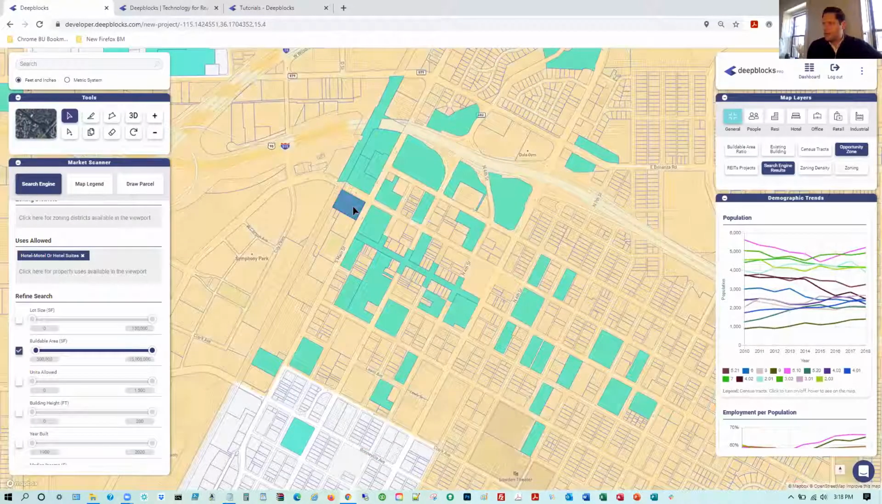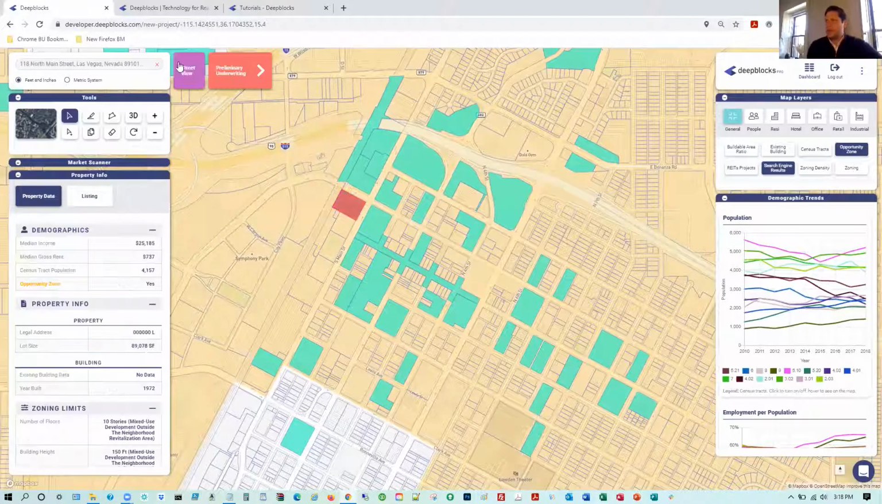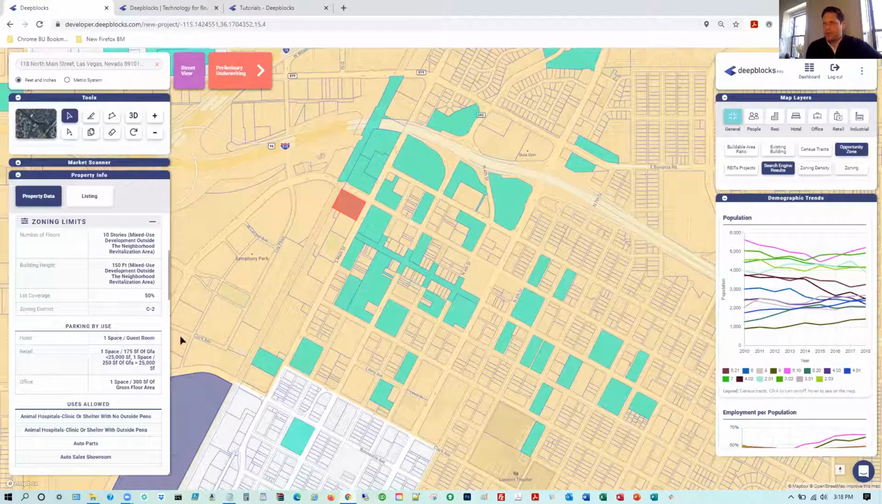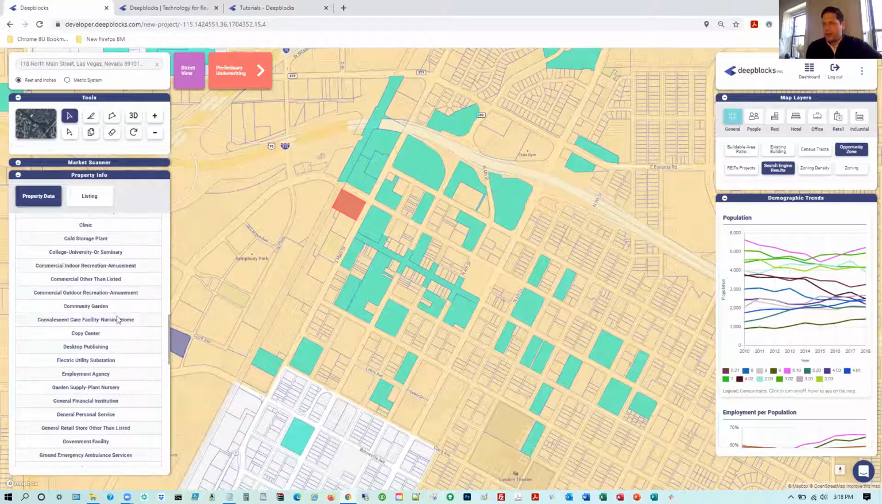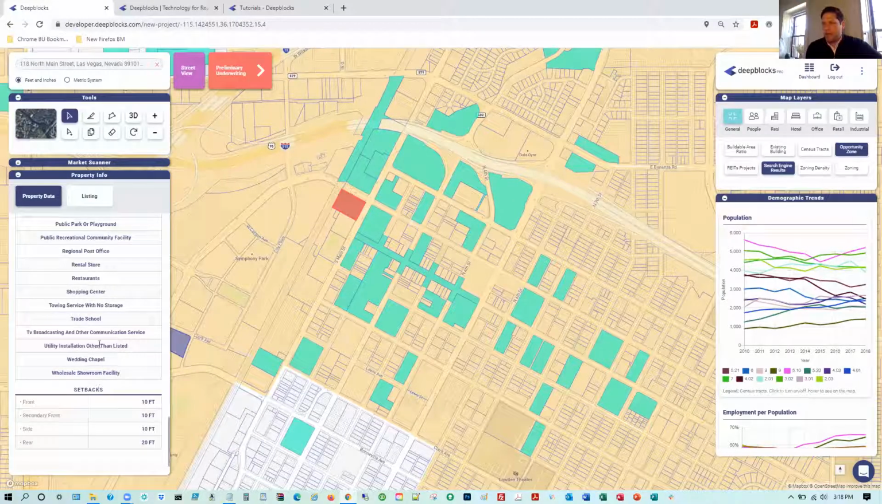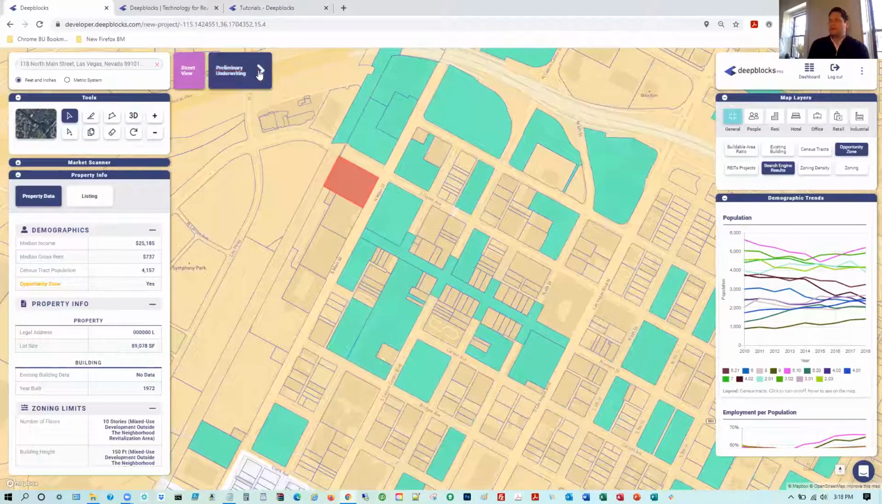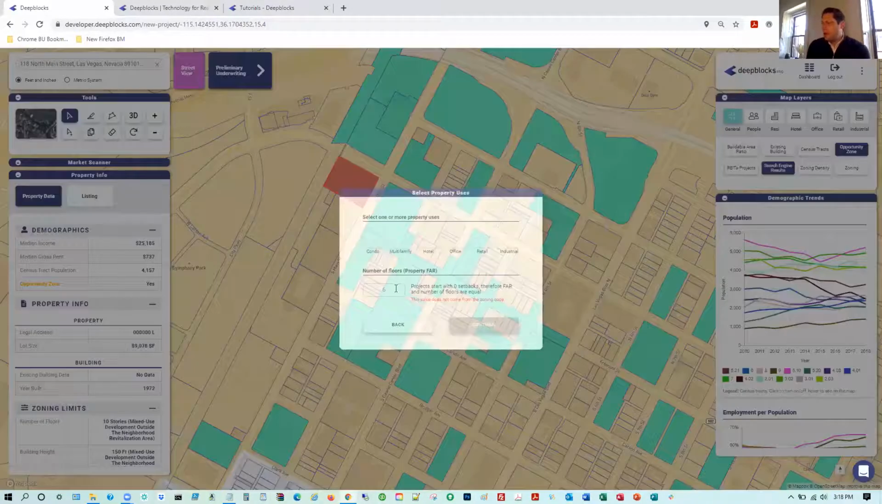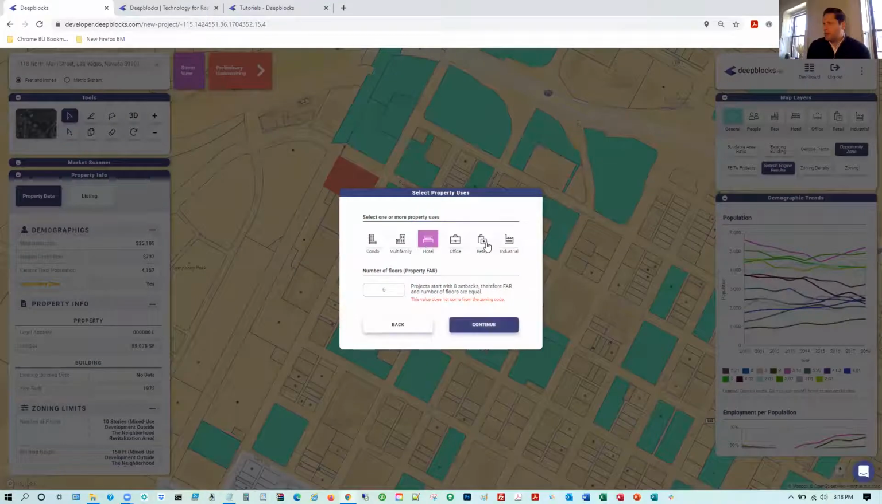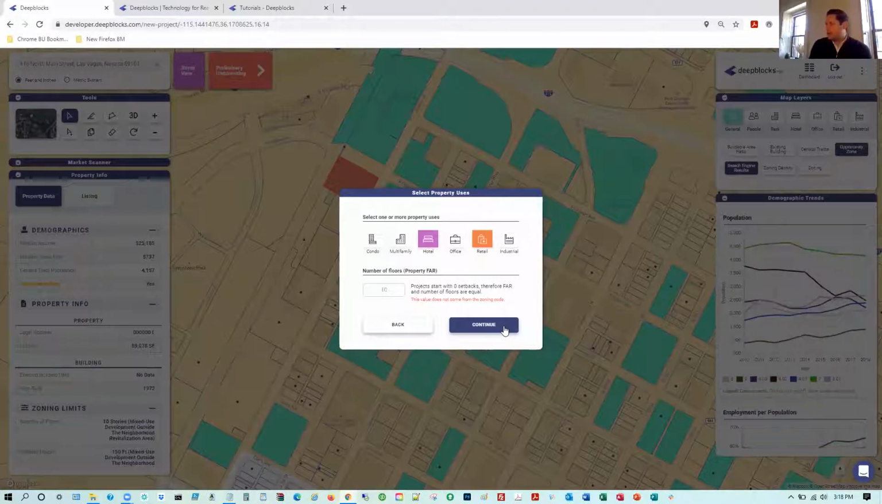So let's start with this particular parcel just to start. And what we like to do is, as you select that parcel, you'll get your property info, the zoning limits, parking by use, uses allowed, and our setbacks for this particular property. So the next step would be to do preliminary underwriting. I'm going to do some hotel with retail as my first scenario, and I'll show you how we can do various iterations of this particular parcel.